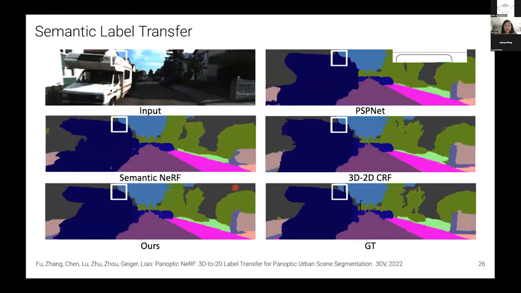So here we show comparison to the baselines. On the top left, we show the input image, and here we show the noisy 2D prediction. For example, our method is able to correct the incorrect region of the noisy 2D prediction. And comparing to baselines like Semantic NeRF and our GRAF baseline, our method also achieves better performance.